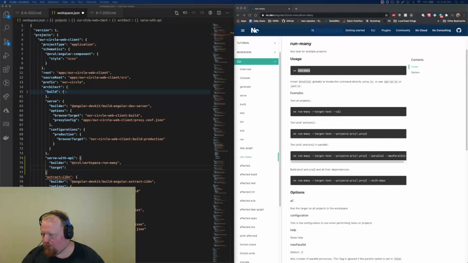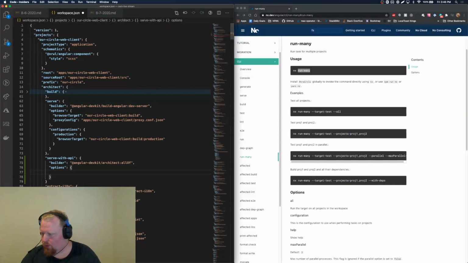Okay, so I'm not going to use the run-many one. I'm actually going to use something exposed by the Angular dev kit. So we're going to do like so, and we're going to give it options. I don't know, maybe we'll experiment with this, but let me get this in because I know this is going to work. And inside of our options, we'll give it some targets.